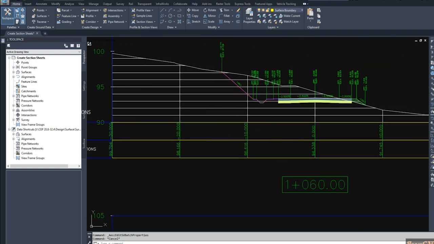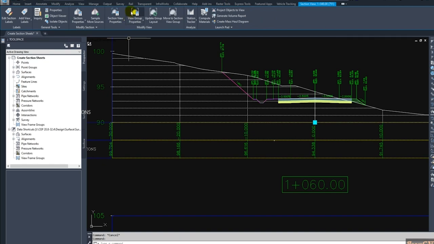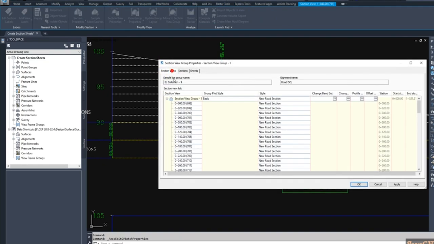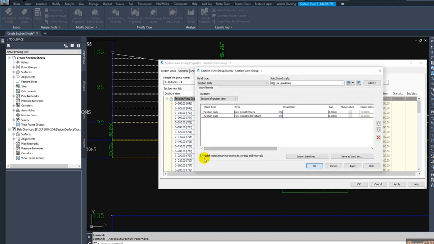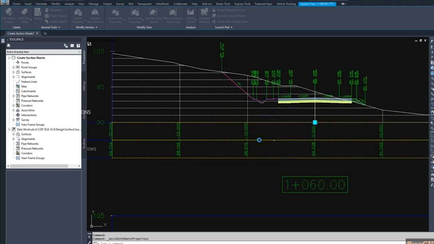If you want to have a higher interval of data in here, more populated data, you have to go to Properties and go to Section Views, then go to Band Set, and uncheck the option major minor increments. Let us say you need them at 5 meter intervals, change it to 5 meter intervals, and it will give the data at 5 meter intervals. Right, so that is about some details which are needed to modify your section views.